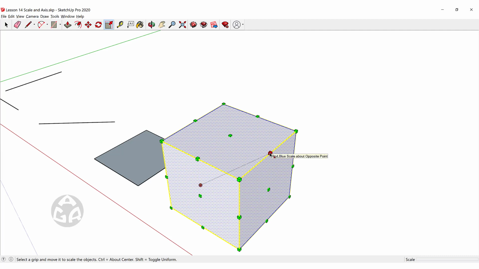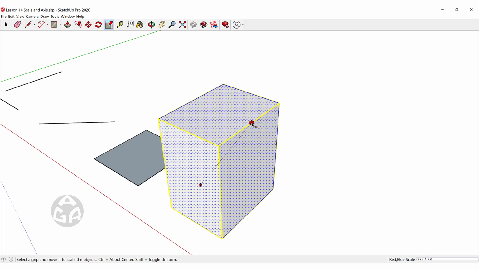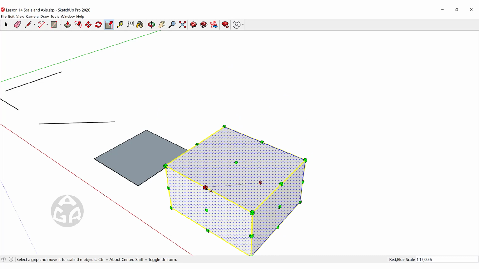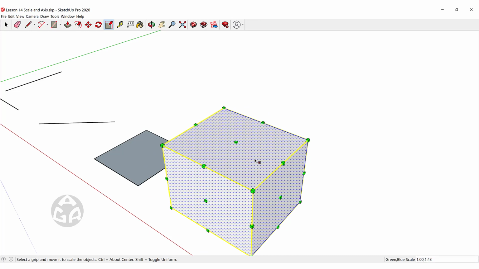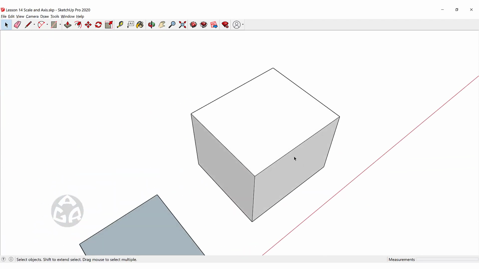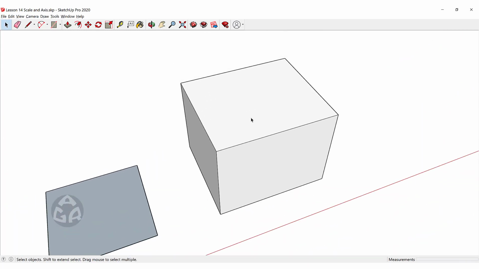Or if I click on this point, this will keep the size of the cube in the green direction, and it will change the red and the blue. And if I click on this point, this will only change the cube in the green and blue direction, and it will hold its value for the red axis. So there are a lot of other things that we can do for a 3D object with the scale tool.